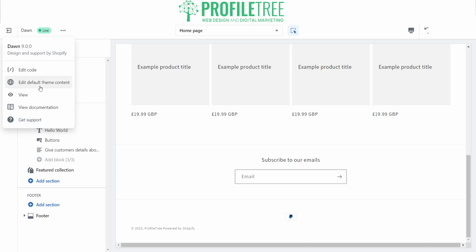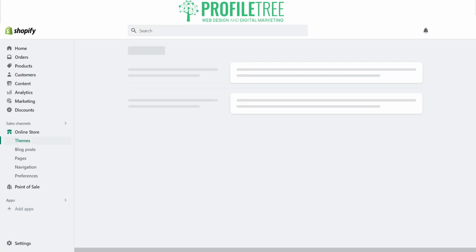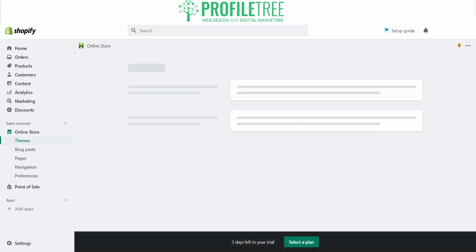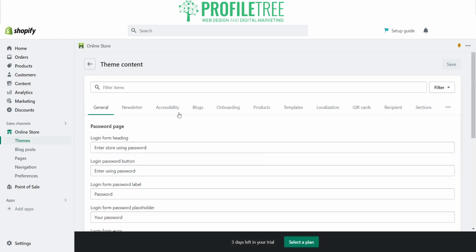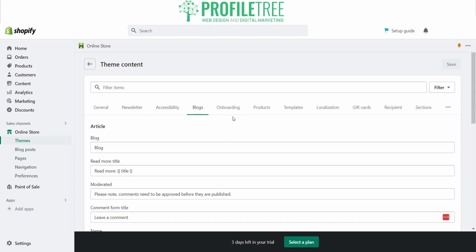Of course, you can edit the code as well, or edit the default theme content. So we'll wait for that to load. So there's a newsletter, of course, accessibility, your blogs for SEO. SEO, for those who don't know, is called search engine optimization. That's just basically to boost your website within ranking as well, just to get more flow of your audience or visitors.